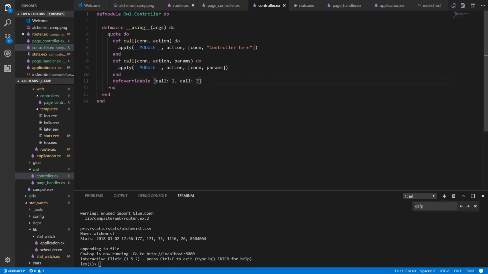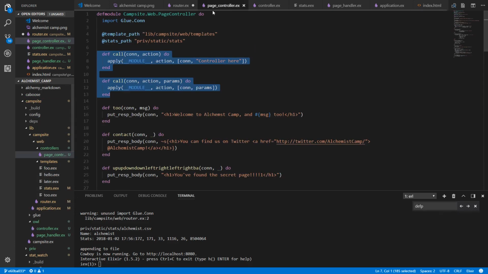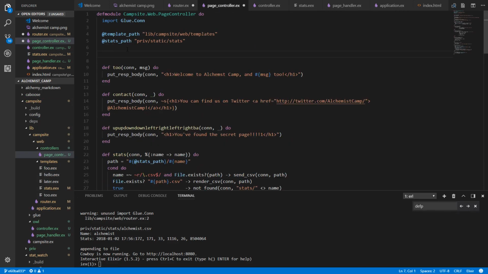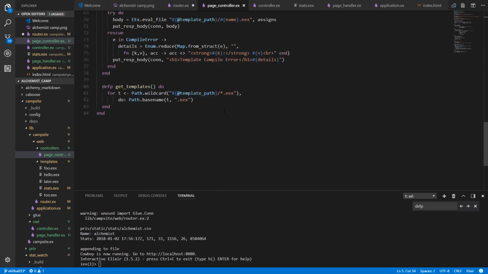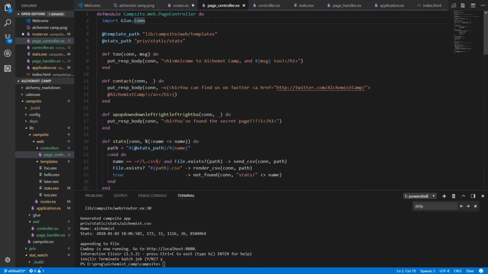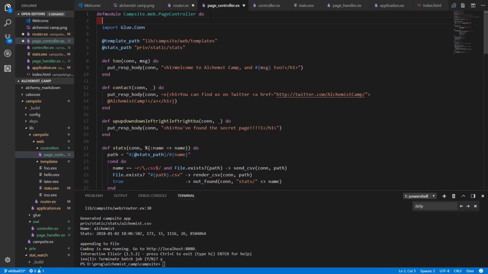Okay, now with this saved, we don't need this in our page controller or any other controller we make. And all we have to do to get all of that functionality in there is use OWL.Controller.